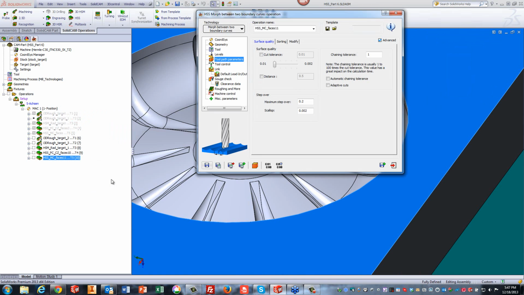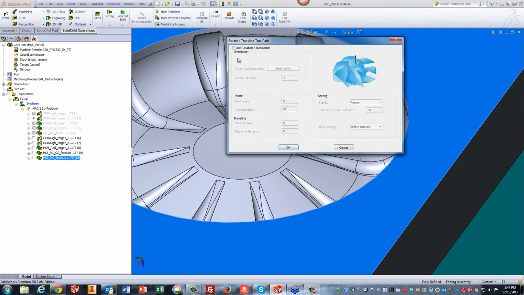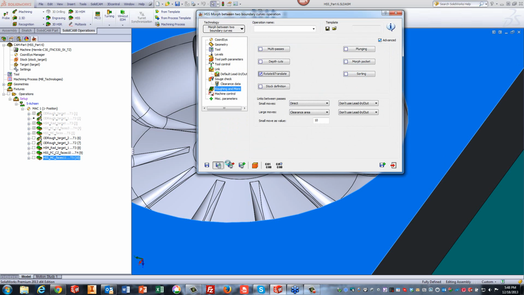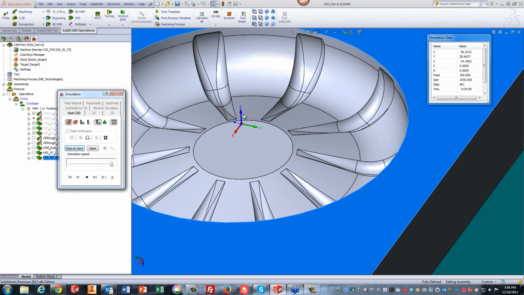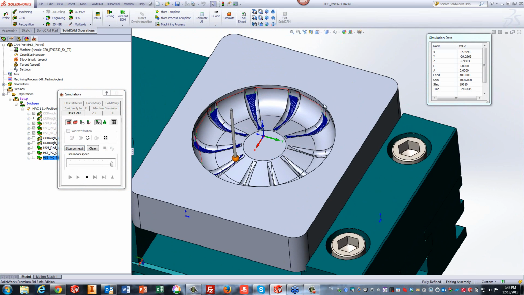Since this is symmetrical, instead of choosing each one of those, I can go into roughing and more. We can go into rotate and translate. By using the option of rotation, I'll just say I need a total of 10 steps, and my rotation angle will be 36 degrees. Let's run our calculation and simulate the part. And as you can see now, it's doing every single one of those. I did not have to choose every single one. I just did one, and it automatically rotated around on every single one of those surfaces.